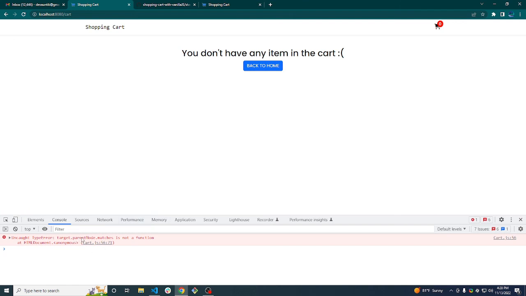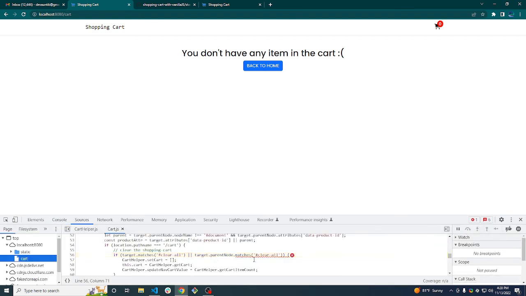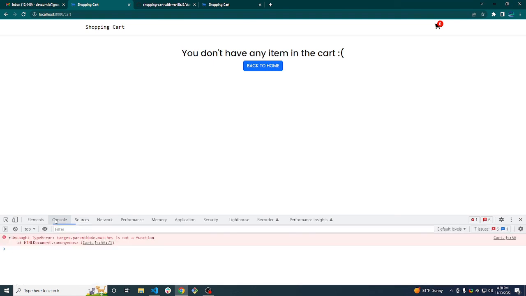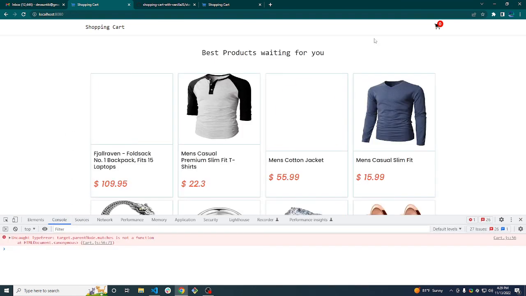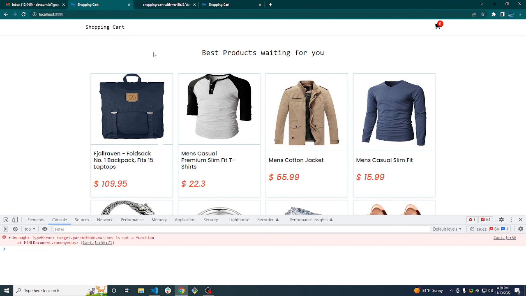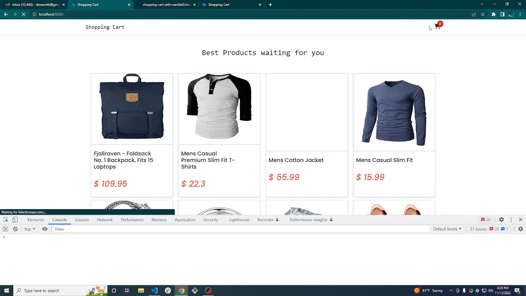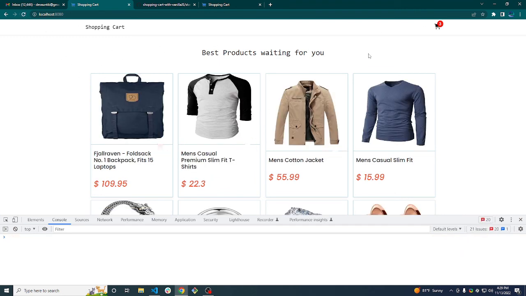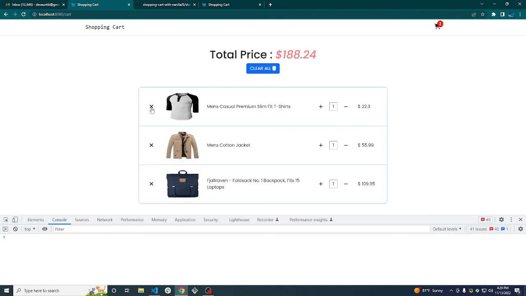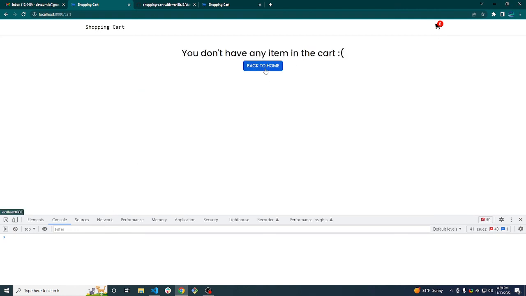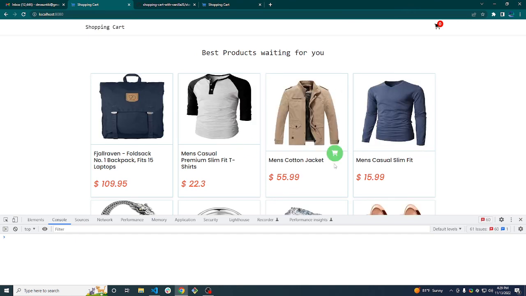Okay. Oh, target.parentNode.matches. Back to home page is not a function. parentNode.matches. Choose clear all. parentNode.matches. Let's see. And now it works. Let's check it again if we can reproduce. If I do, and then some. Now it works. Maybe something, well, a little bit.